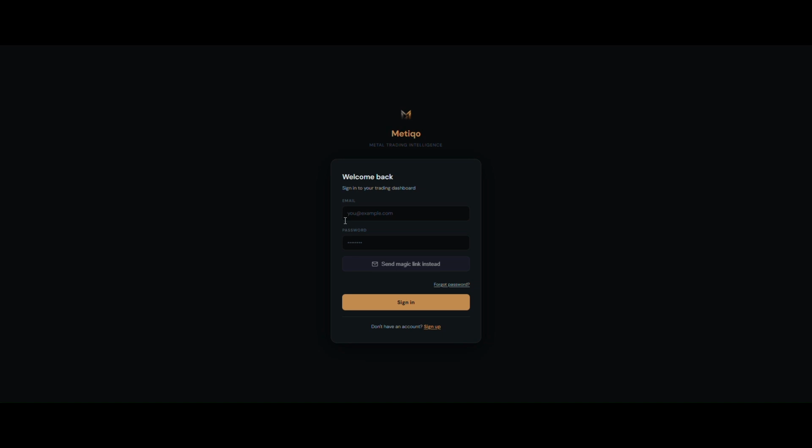This is Metiqo, which is a market intelligence and deal automation platform built for the metal trading industry. So let me log in first. Here I've used my mail ID, but you can use just a magic link instead, which does not require a password. It's a simple login trick that a user can use to log into the website. Let me just sign in.